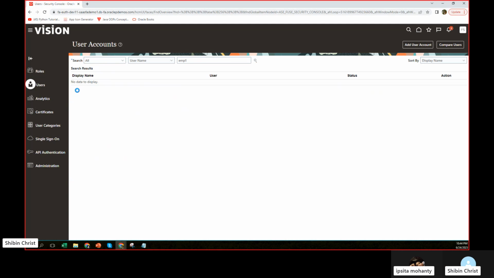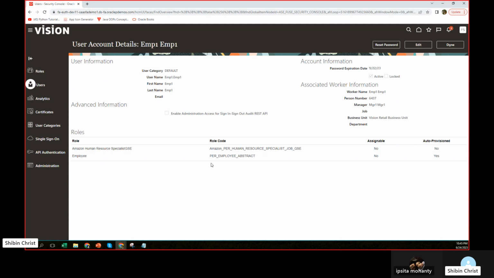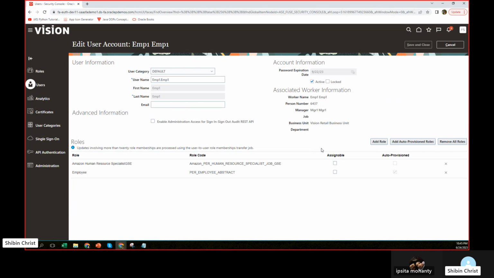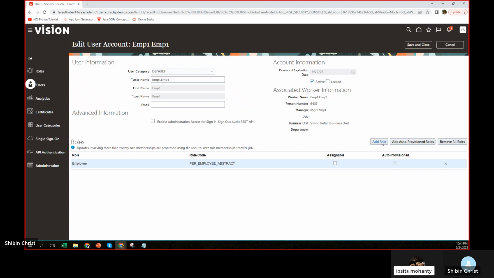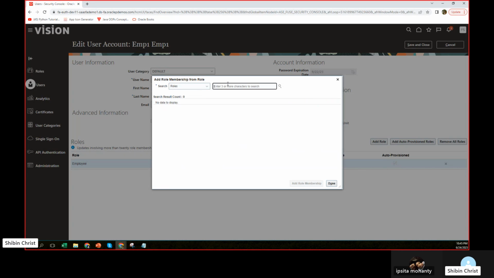Let's take EMP1. EMP1, we have assigned two roles. One is the employee role. Definitely, we need to have the employee role, and then we assigned this particular role, right? Now we have to remove this role because this is not the data role. This is a job role. So let's remove this and then add this data role that we have created. So Amazon data role. Add membership. Done.